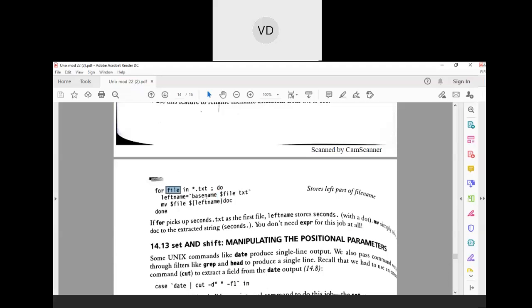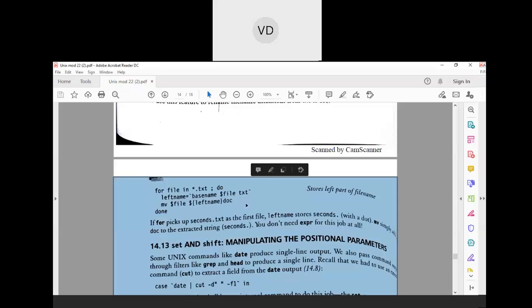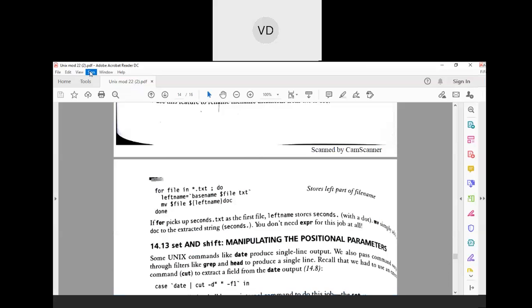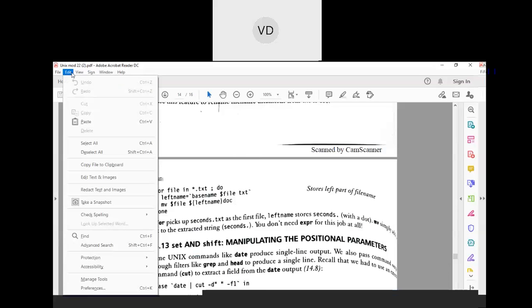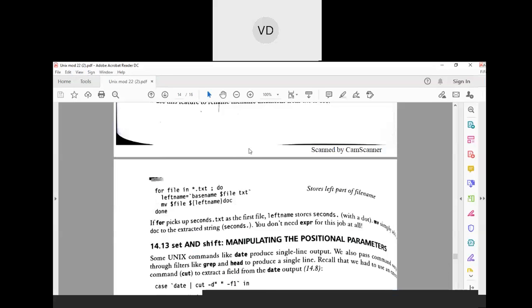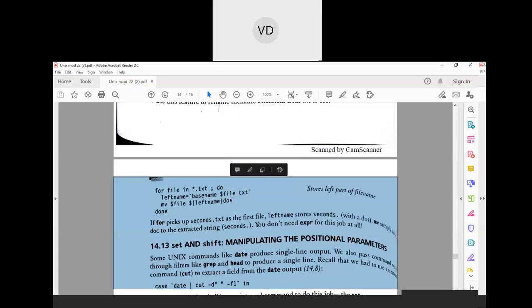What they are saying here is leftname is equal to basename. I told you there are three files: program, program1 and program2. For the first time, the value of file will be program, and we remove txt.